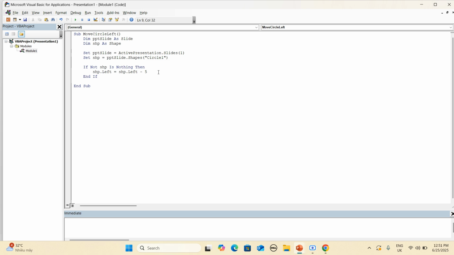All right, now this sounds a bit strange. If I take the word not away, it would sound like if shape is nothing. So that means if there is no shape, then move the shape to the left. So it doesn't really sound interesting. VBA has a really weird way of writing things like this. So if not shape is nothing, then we're going to move the shape called circle 1 to the left, and we're going to move it by increments of 5. Okay, so that's how my code looks.